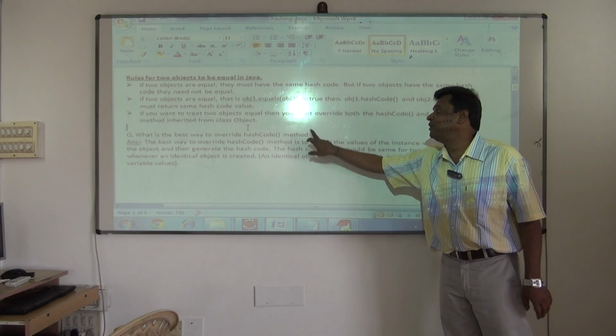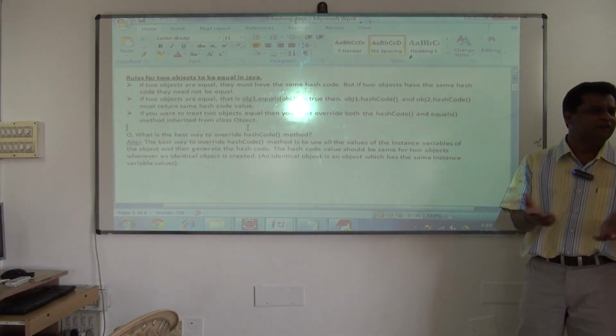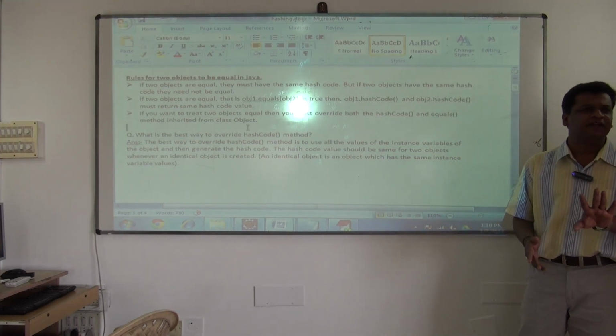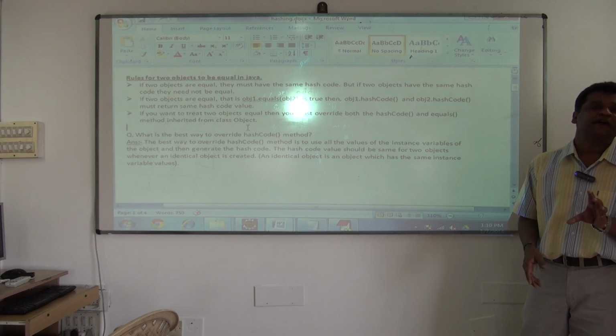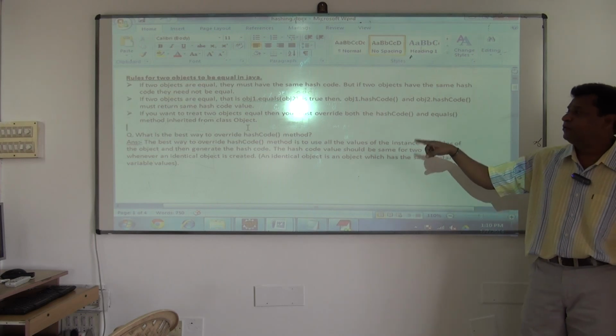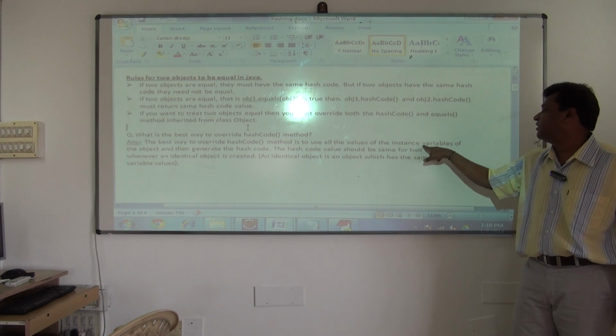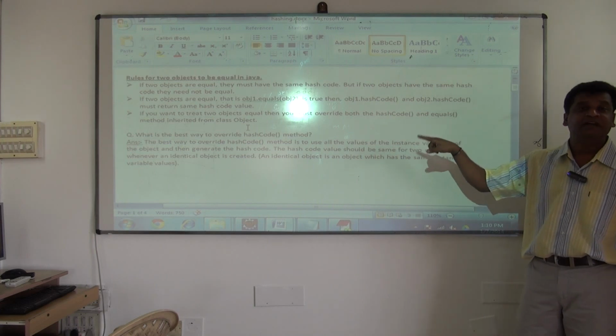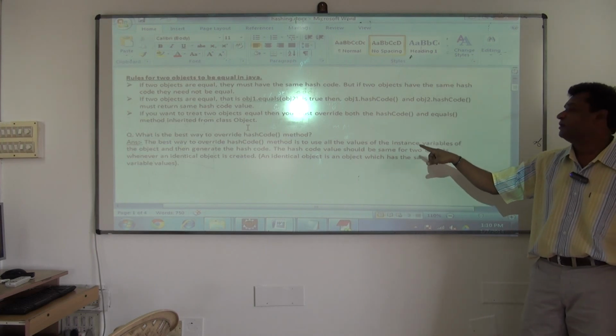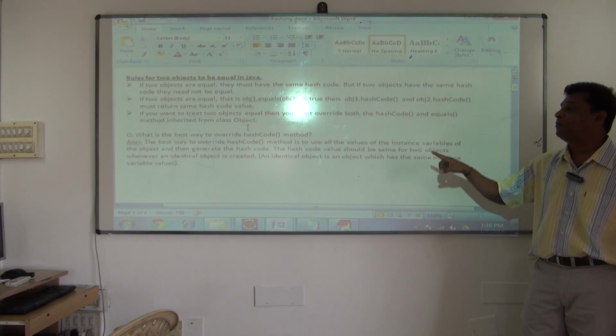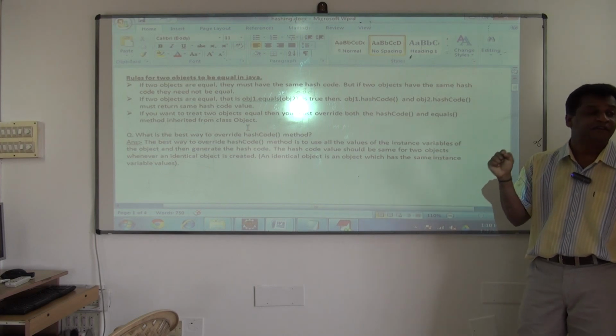Now what is the best way to override the hash code method? You can override in many ways. You can hard code, do anything, you can write any algorithm. But you should see to that. The best way to override the hash code method is to use all the values of the instance variables of the object and then generate the hash code. Fine. The hash code value should be the same for two objects whenever an identical object is created.